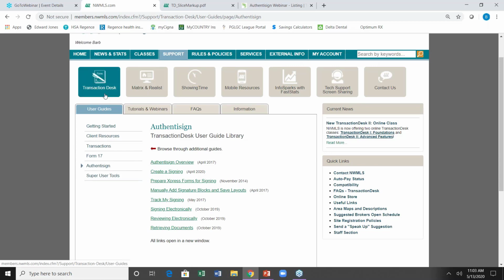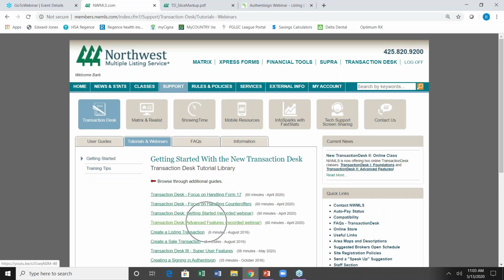Let's go back. Here I'm under Transaction Desk, User Guides, Tutorials, and Webinars. It's under this particular one, Advanced Features. We go through that. And here's one on actually filling out Form 17 right there. So I forgot we had that one as well. So you can go in here and watch and see how to send it to them. And you send it to them as a link, and they definitely can fill it out. This is a great one to watch, you all.